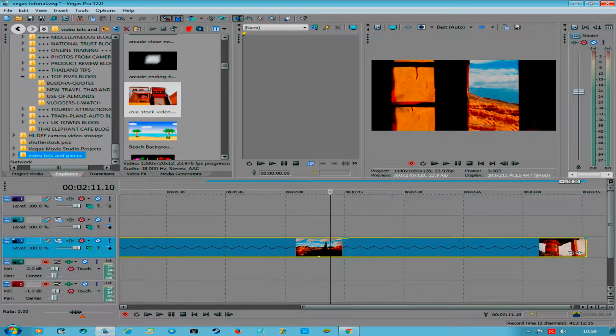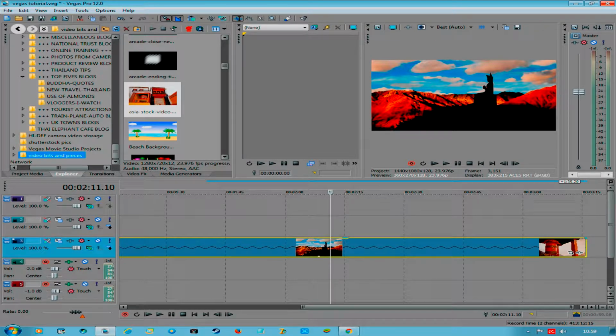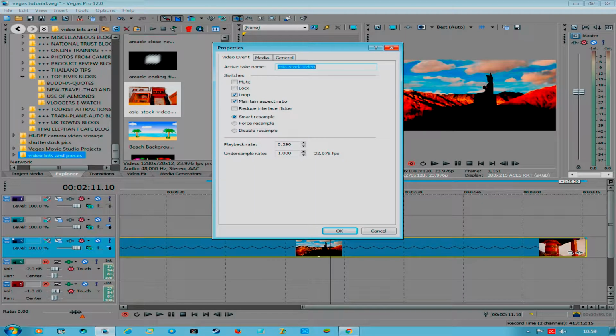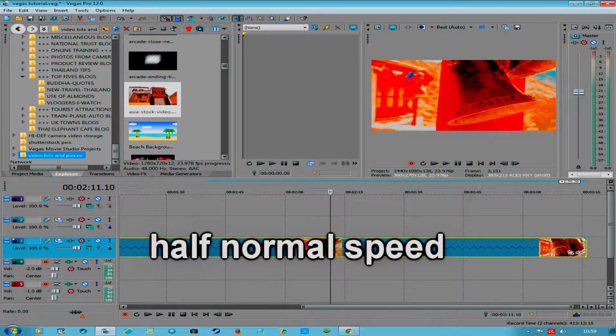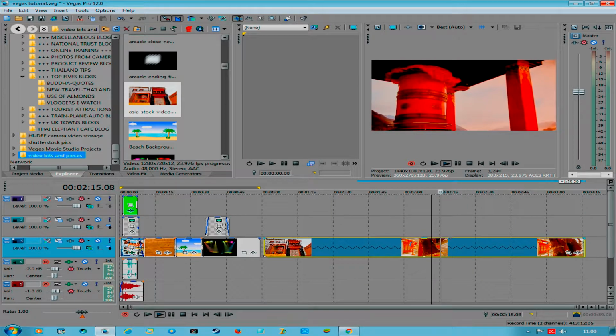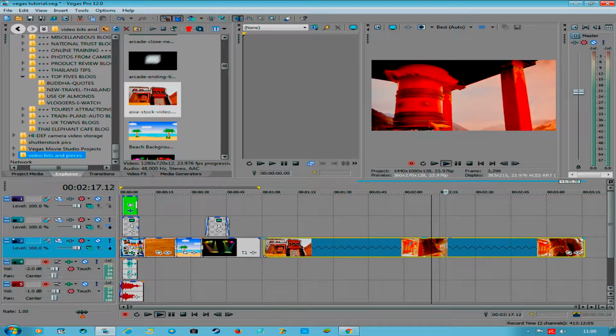As you can see, the effect works, and if we check the properties, you'll see that this is now a playback rate of 0.2290. If you put in there 0.5, that will give you half speed. Half whatever speed it was.